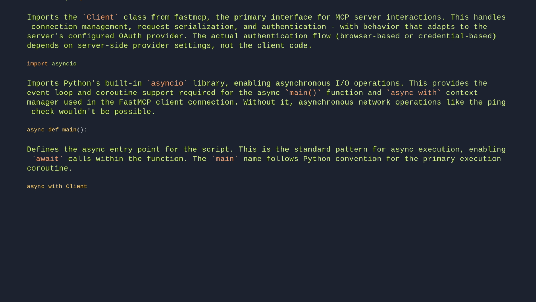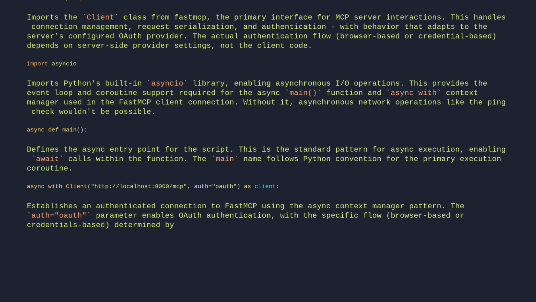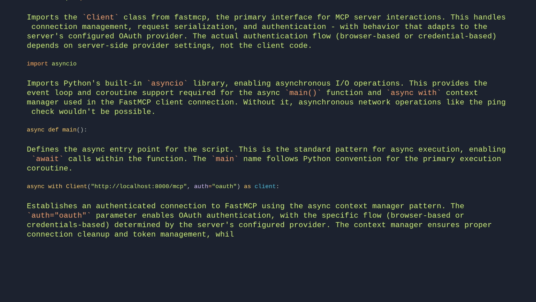Async with Client, "http://localhost:8000/mcp", auth="oauth" as client. Establishes an authenticated connection to FastMCP using the async context manager pattern. The auth equals OAuth parameter enables OAuth authentication, with the specific flow, browser-based or credentials-based, determined by the server's configured provider. The context manager ensures proper connection cleanup and token management, while the server must be pre-configured with matching OAuth provider settings.